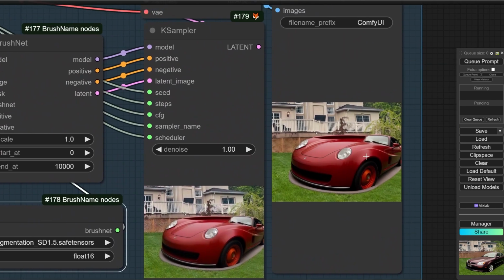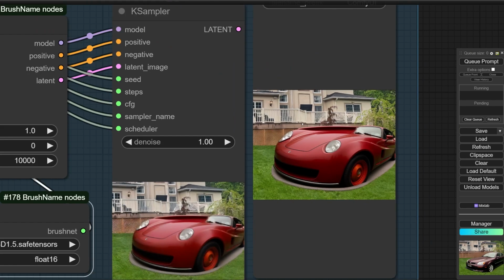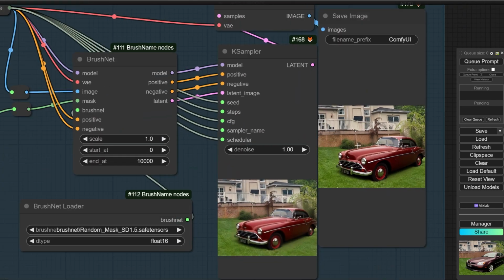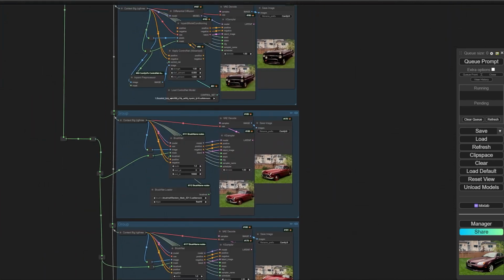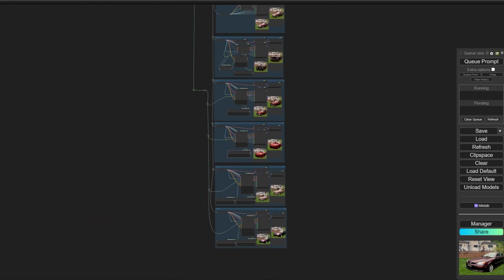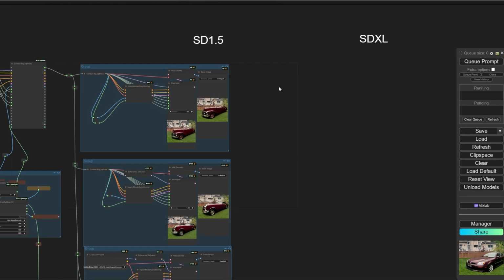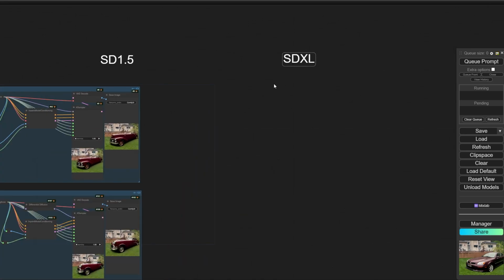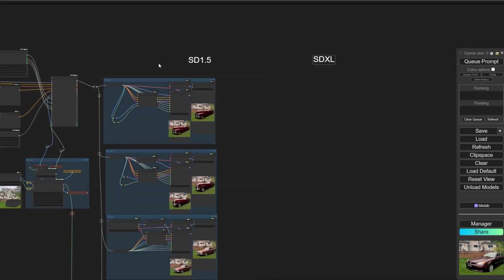With BrushNet segmentation, I think it's not working for this case. And yes, you can take the decision. Also, you can download the workflow from my Patreon. Okay, and now I want to implement all the possible solutions for SDXL. So you can look at it on fast forward.